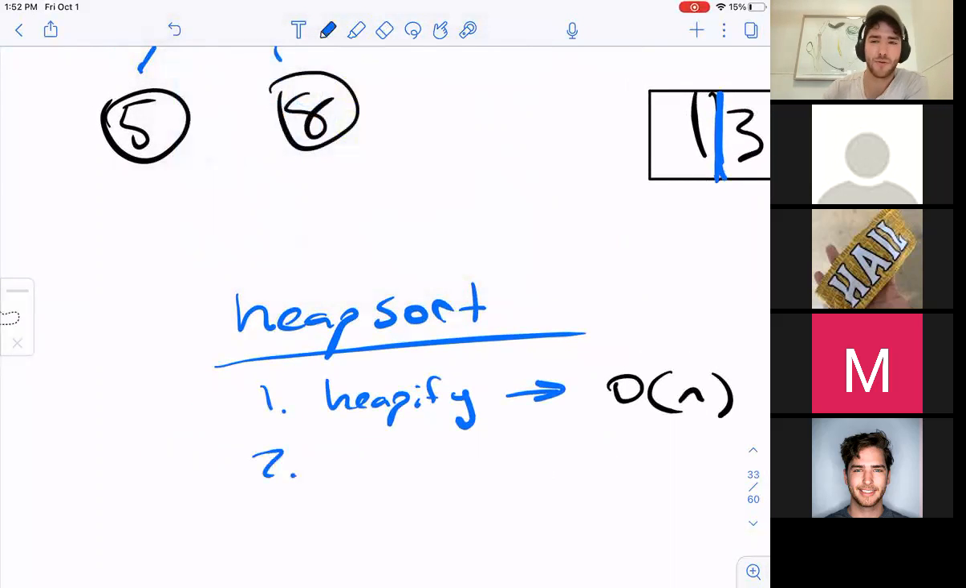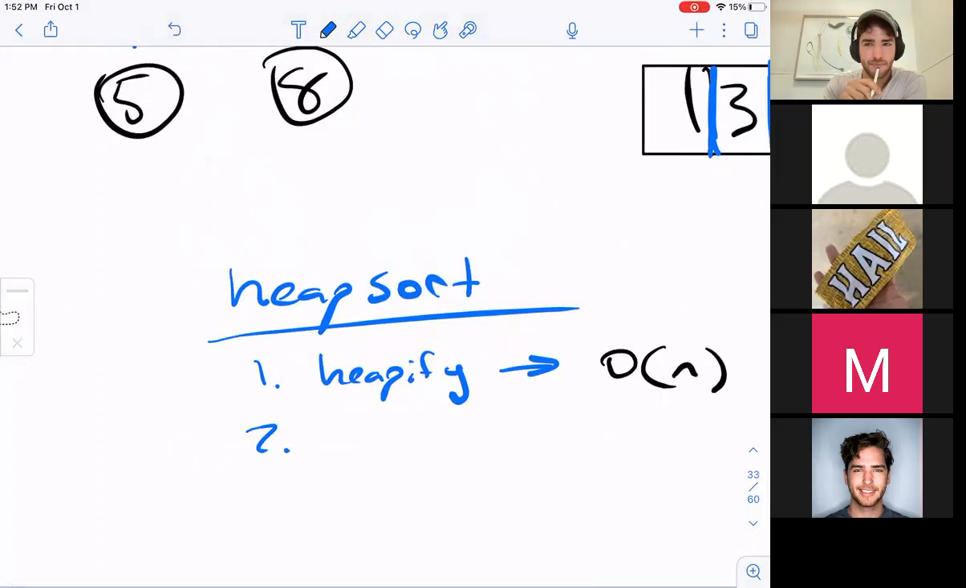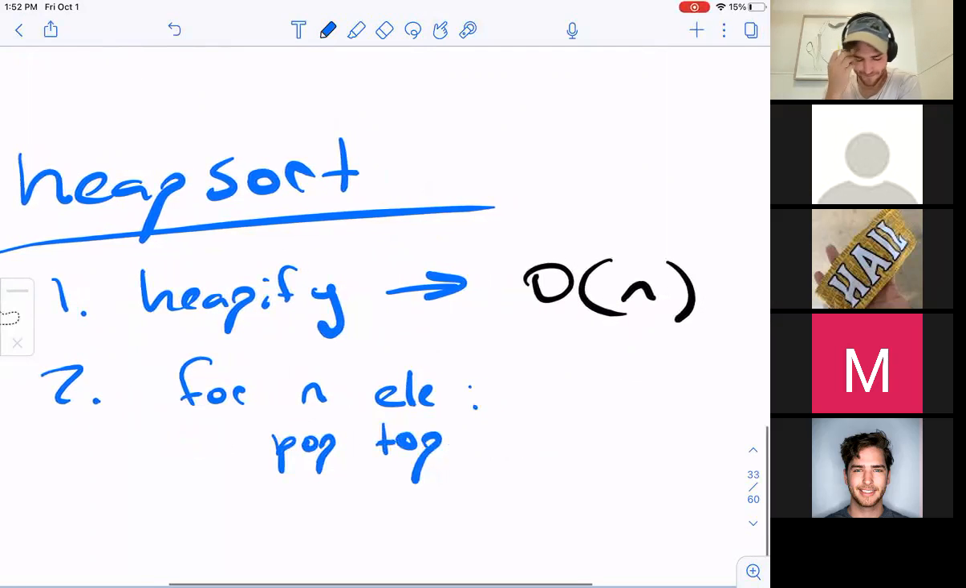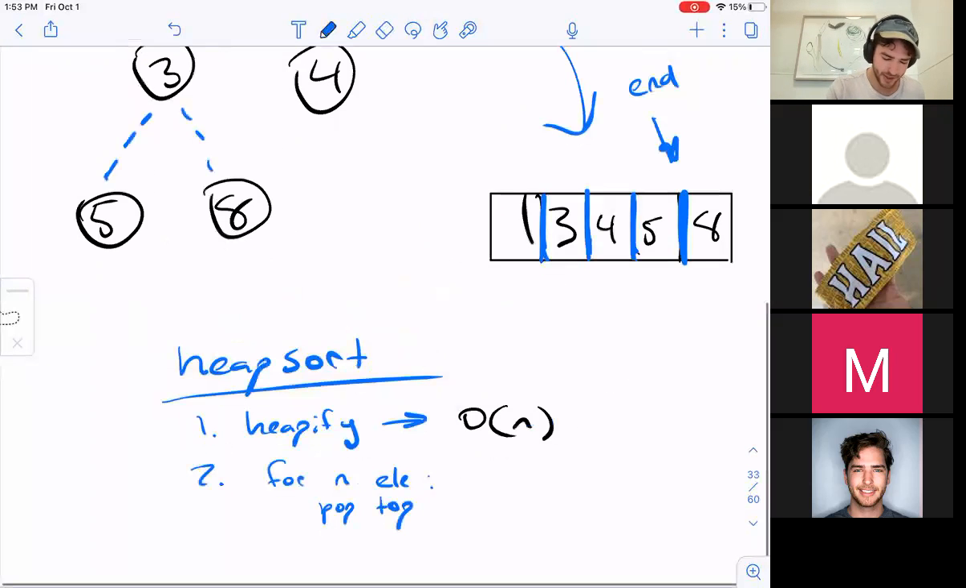Then step two. What's step two? Pop the top. Yeah, let's say for n elements, we do what? Pop the top. Pretty much, yeah, pop top. And then what? Yeah, pretty much pop top. Pop top, under the hood, is swapping and then calling fixDown, right? So what is the complexity of step two?